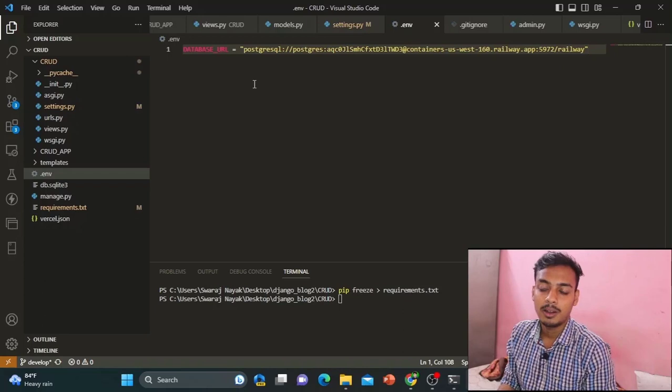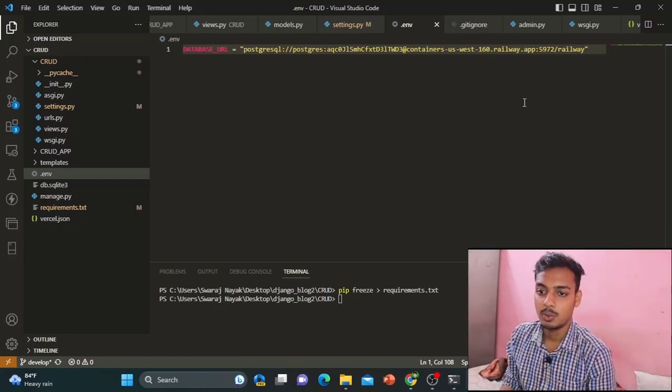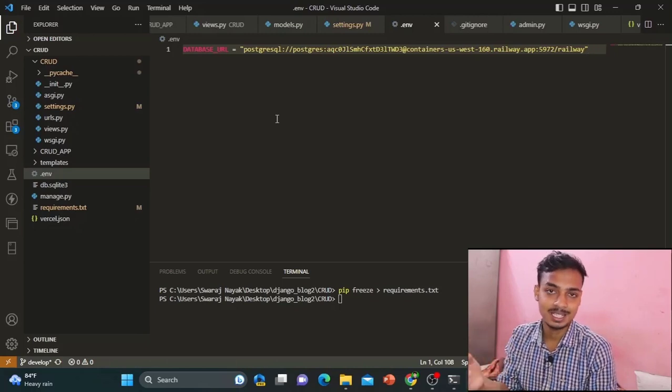This one is the URL, the database URL, okay. And this URL is required. That's why I paste it here. When I deploy my project, at this time this URL is required, okay.